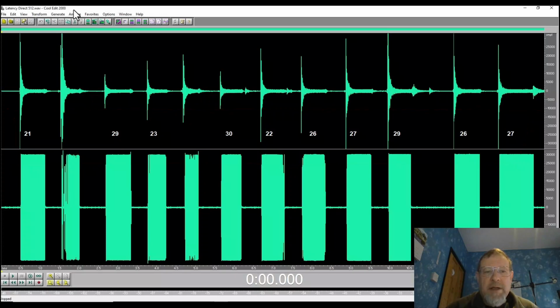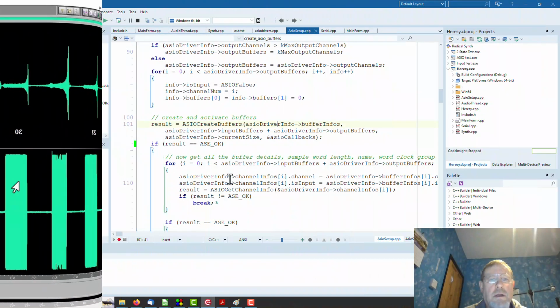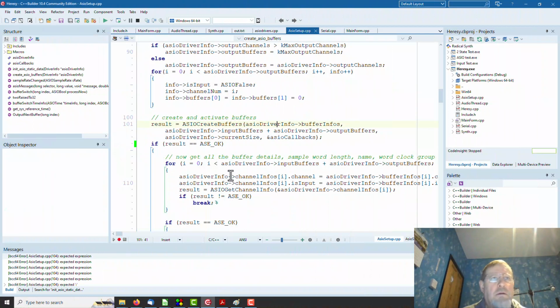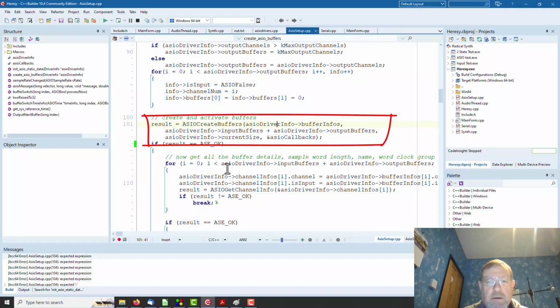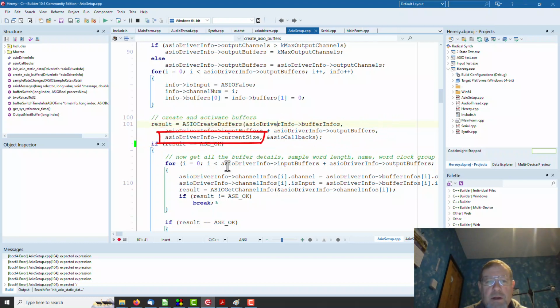So now let's have a look and see if we can reduce the buffer size and make this even better. Okay, so it's easy to set the buffer size. When we call SIO create buffers, we just have SIO driver info, which is our way of collecting all the information together. So that's set by us, current size, and that's what you get.